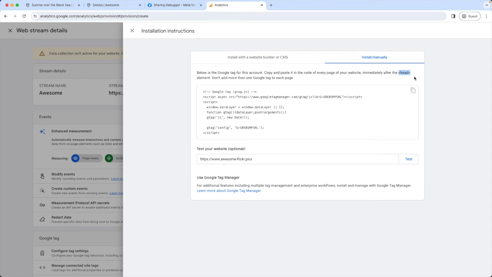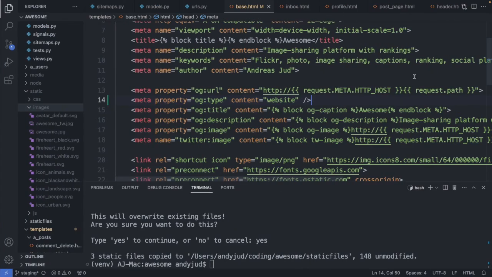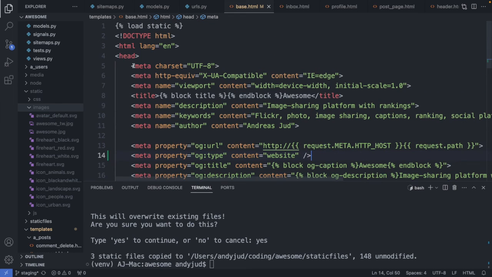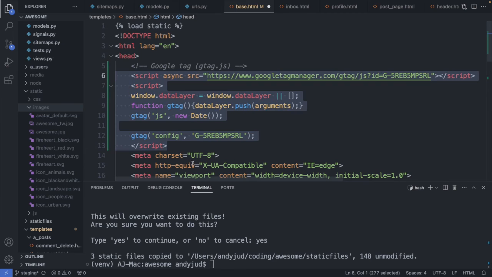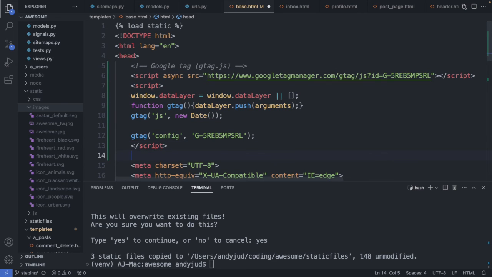And we have to add this code immediately after the head element. So here in our base.html file, this is our head tag. So just underneath here, I'm adding this Google Analytics code. All right, save this file.